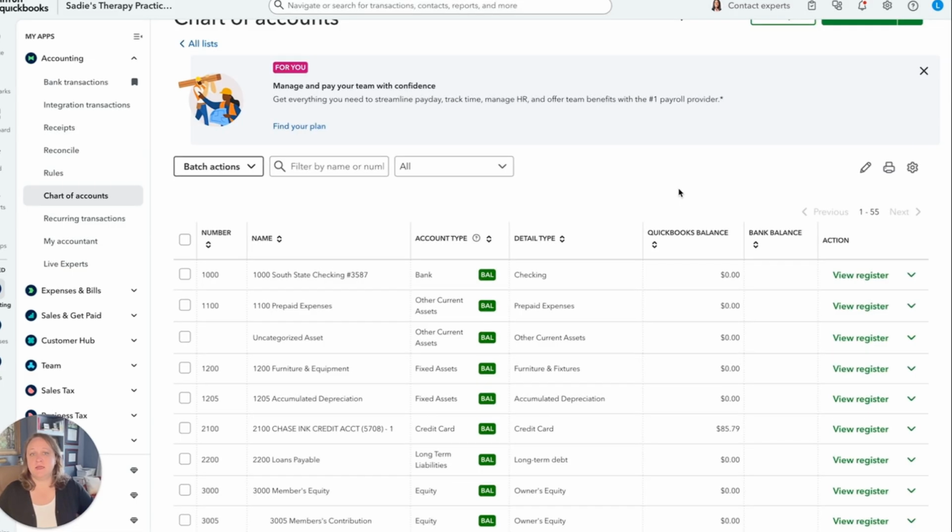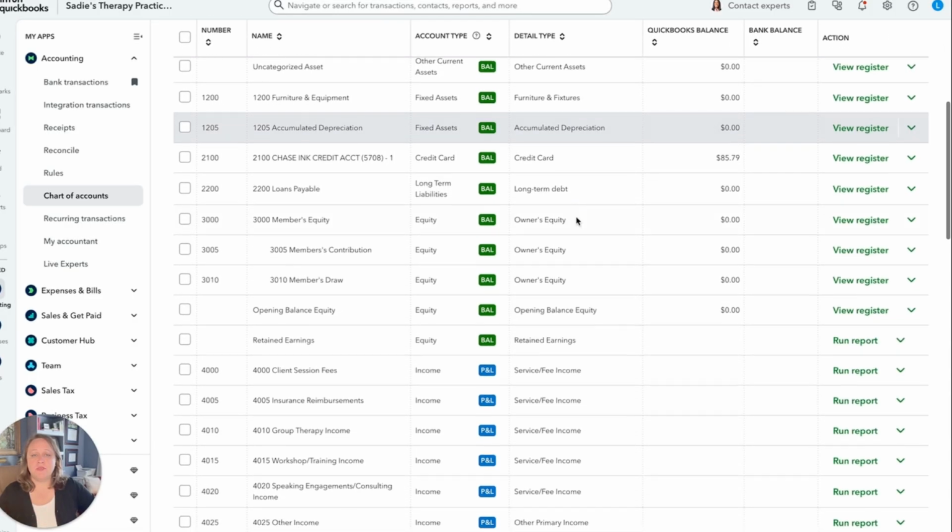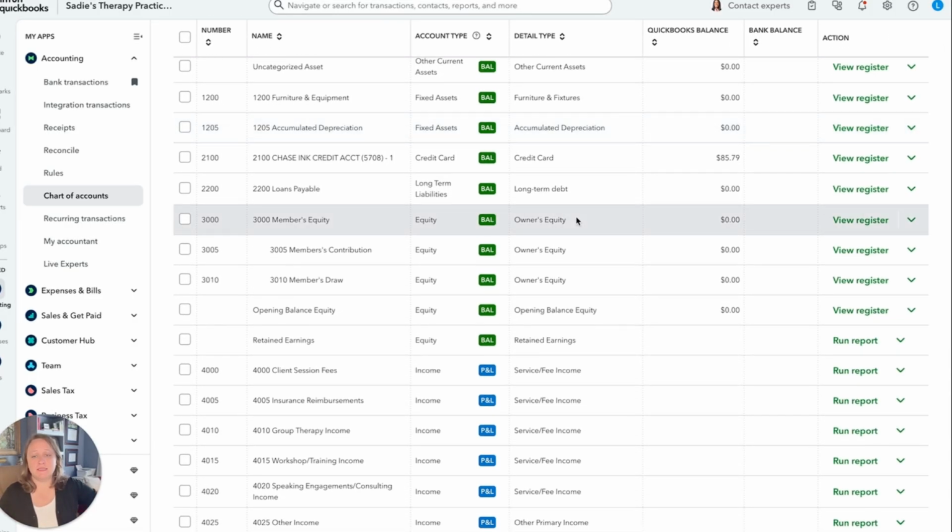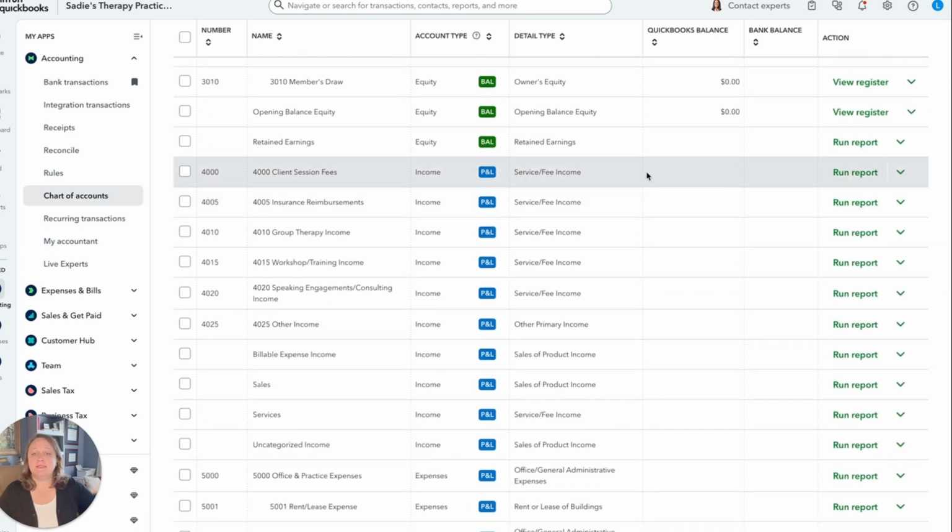Your business is going to be tailored to you. So if you have a group practice, or if you offer group therapy sessions, or if you only do solo sessions, or if you do webinars, if you have any other income streams coming in that you want to be able to notate on your income statement, you can add those in here and make those specific to your practice.